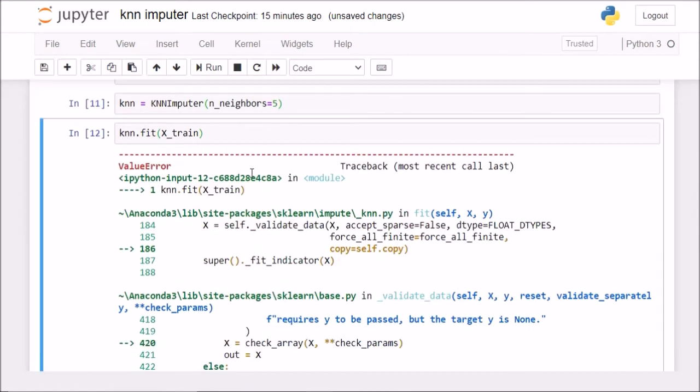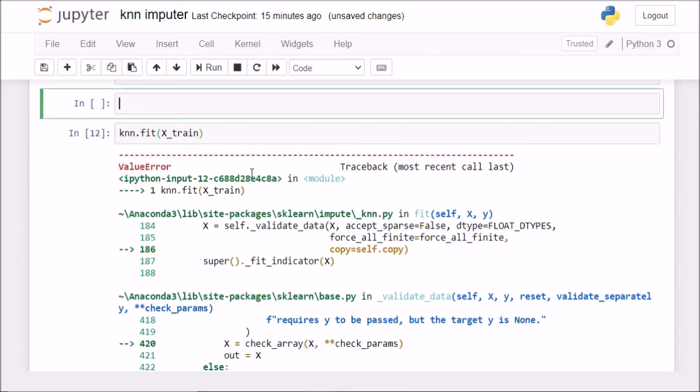So what we have to do is pass only the numerical values to this KNN imputer. How will we do that? I'll use a list comprehension. I'll say give me each column: for each column in X_train.columns, if X_train of column dtype is not equal to object.